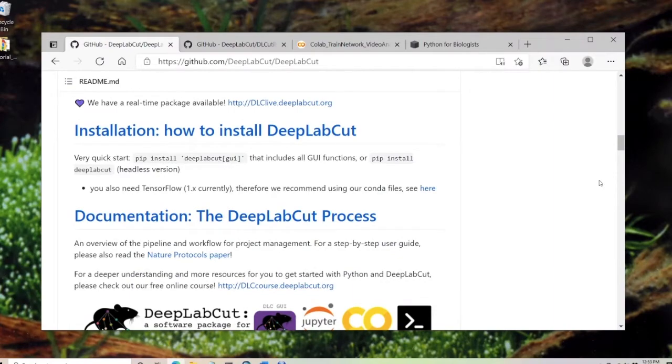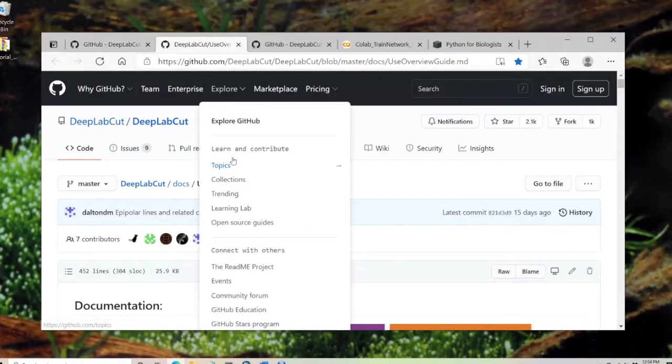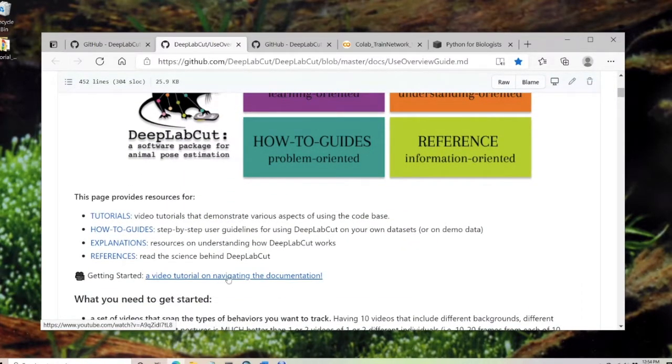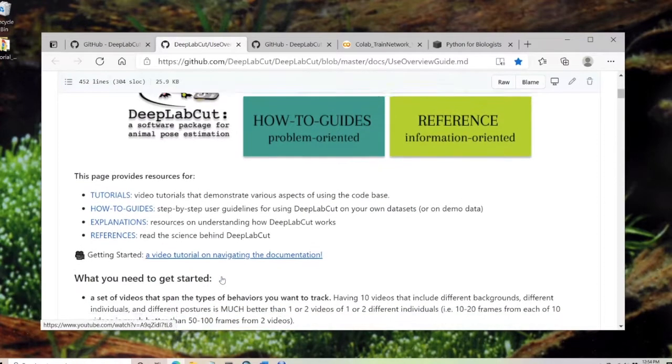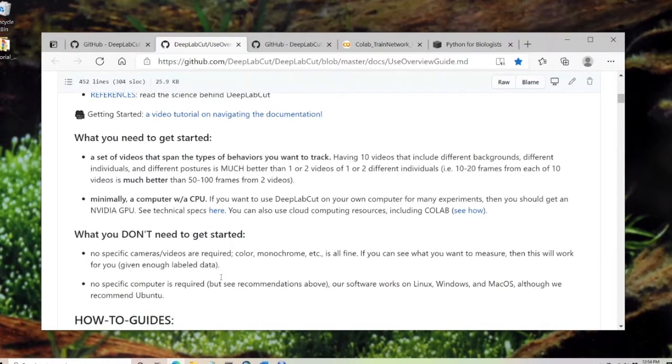This right here is the DeepLabCut GitHub repository, where all of the code is hosted alongside the documentation. There's a lot of content here, so I definitely recommend watching their How to Navigate the Documentation video in order to get started. That will walk you through how to find installation information, how to access the forum, the wiki, and other useful things of that nature.